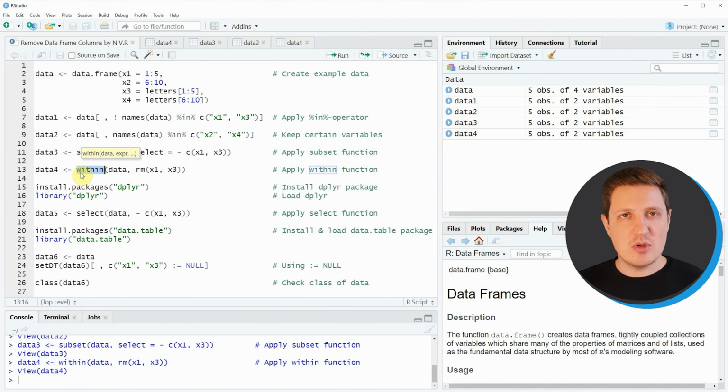Now, a very powerful package that is provided by the R programming language is the dplyr package. The dplyr package is very popular when it comes to data manipulation in R. For that reason, I also want to show you how to remove certain variables by variable name using the functions of the dplyr package.